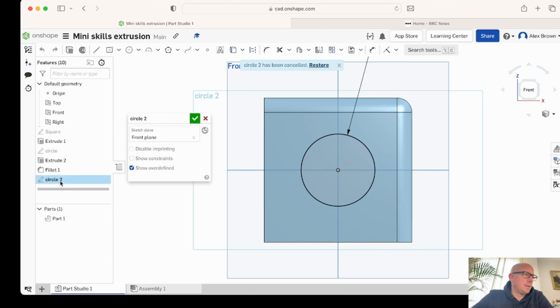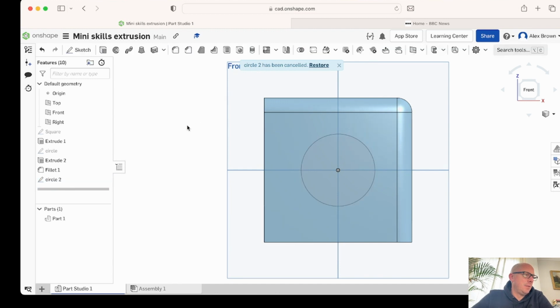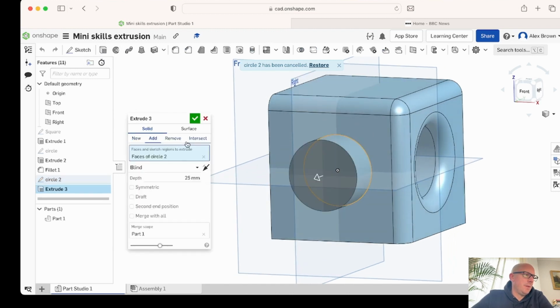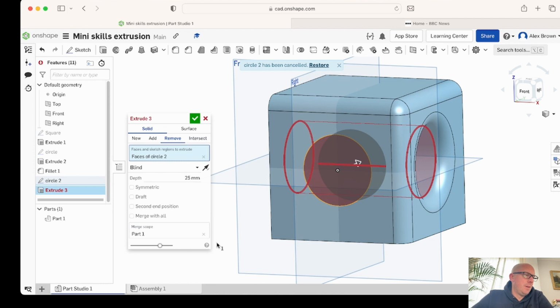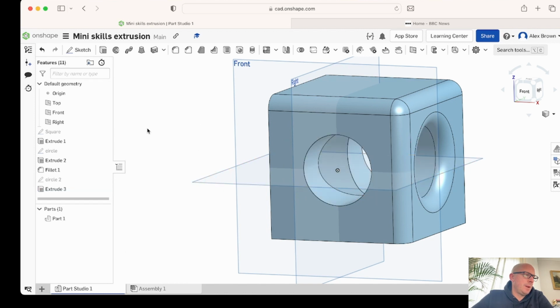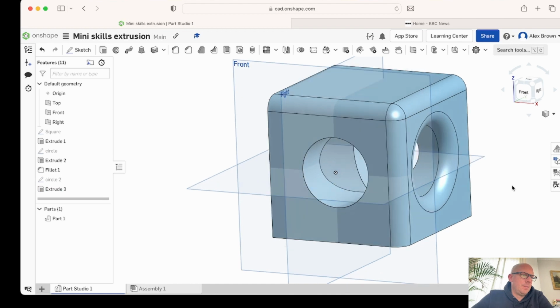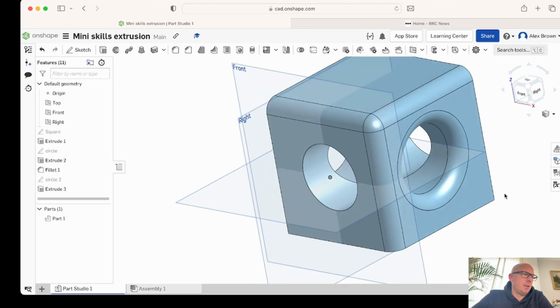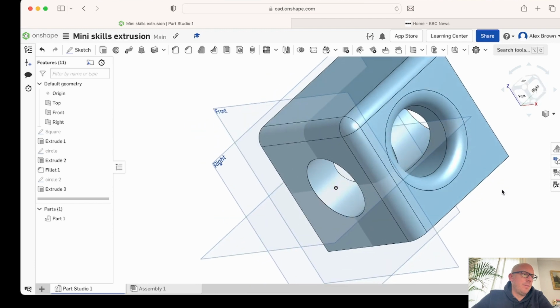So I'm going to single click the circle to select it. And let's just do that extrusion again. I'll tell you what, let's go all the way through again. Tick, and there we go. And it's extruded that circle all the way through.